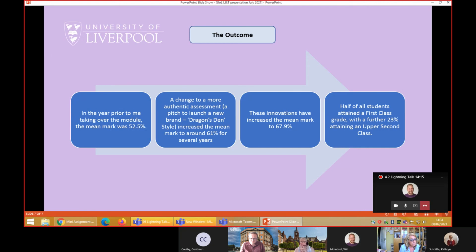In the years prior to me taking over the module, the mark had been about 52.5% for years. I changed the assessment when I took it over a few years ago, and I got the mean mark to be about 61%, and it was steady between 60 and 62% for the last few years. This year, a mean mark of 68%. Half the students got a first, and nearly another quarter got a 2-1.